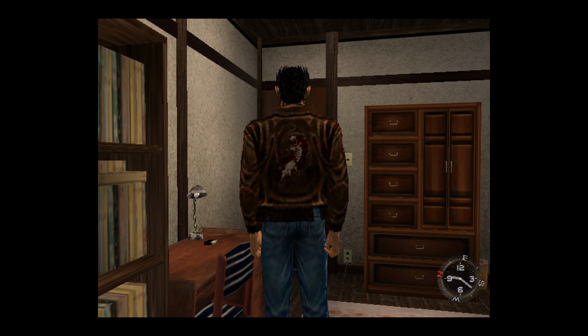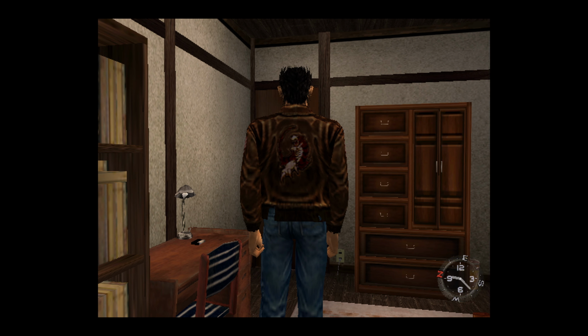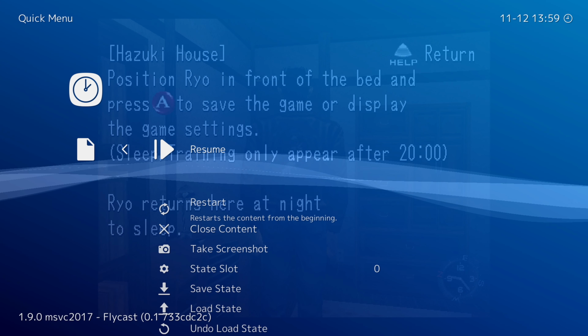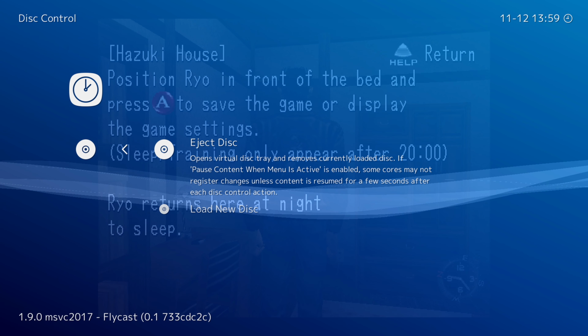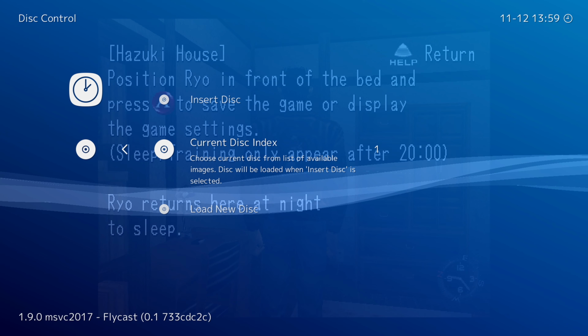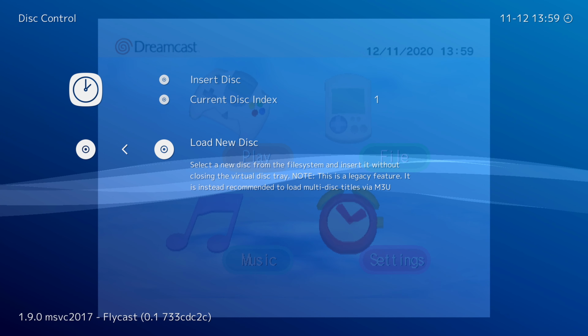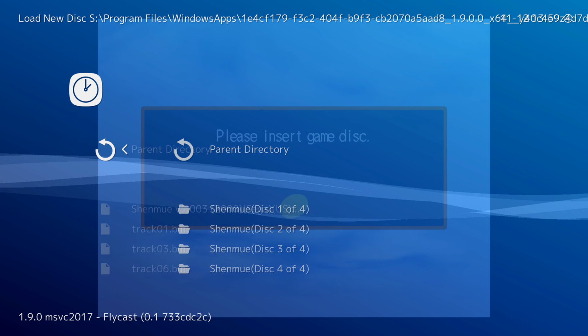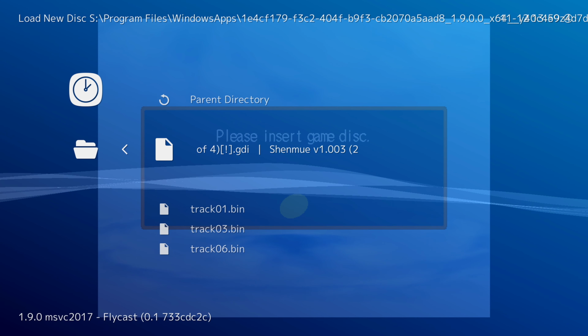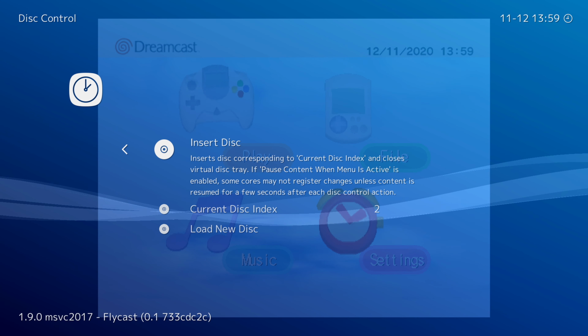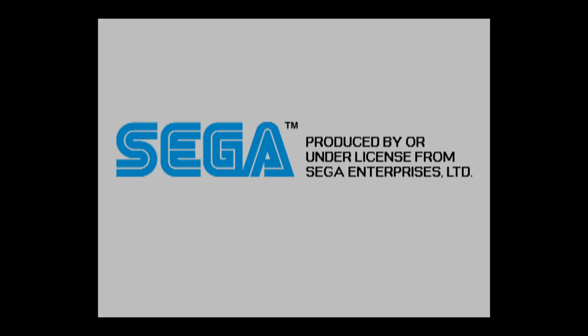There is one last thing I want to cover for all of you not interested in seeing what the core options do real quick, and that is how to change discs on multi-disc games like Shenmue. Going into the quick menu, you can scroll down to Disk Control, and if you need to do a disc change, you basically just press Eject Disk, go to Load New Disk, scroll to where your new disk is at, select it, and select the GDI or CHD file that is needed. And then hit Insert Disk. And then you can just load into the new disk.